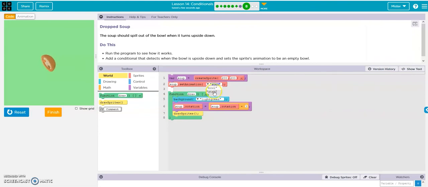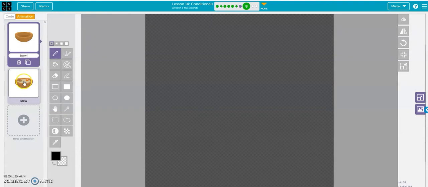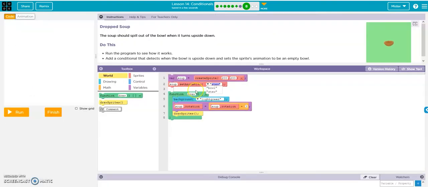I've got two pieces of animation in here, right? I've got the stew and then the bowl. So we want it to change from the bowl with the stew in it to just the bowl with nothing in it when it gets to a certain rotation. Okay, so this should be pretty easy.